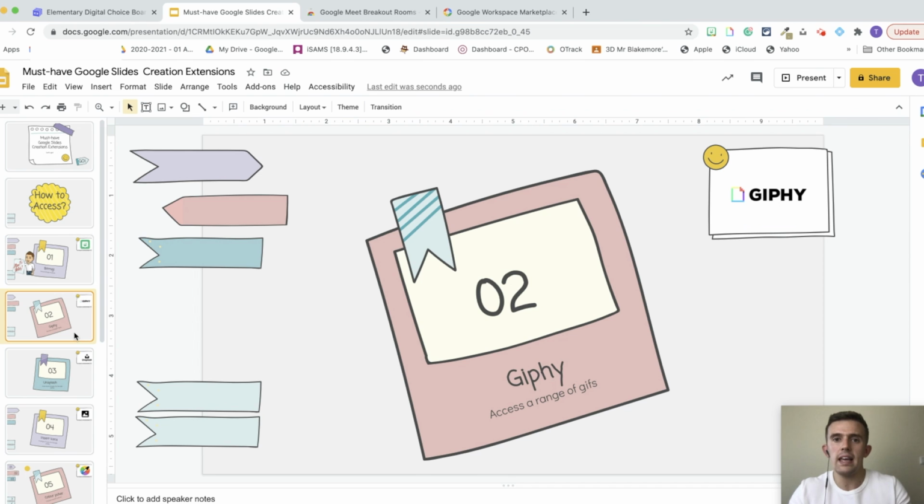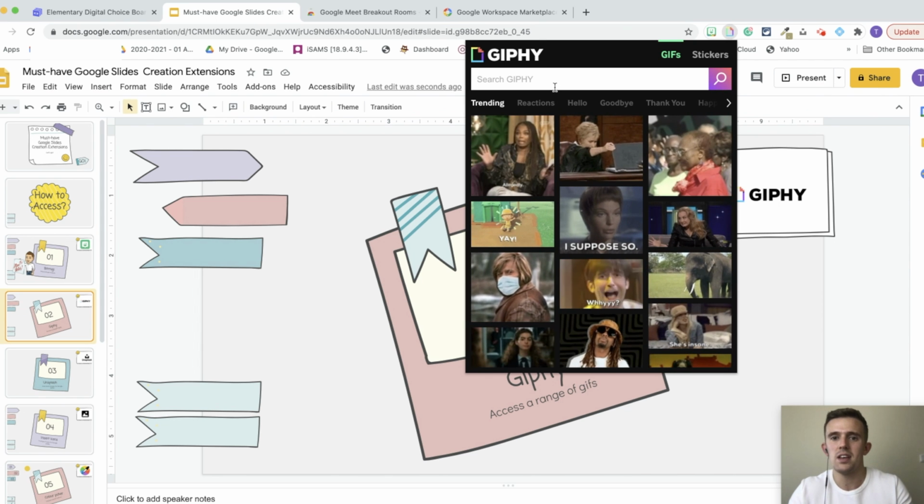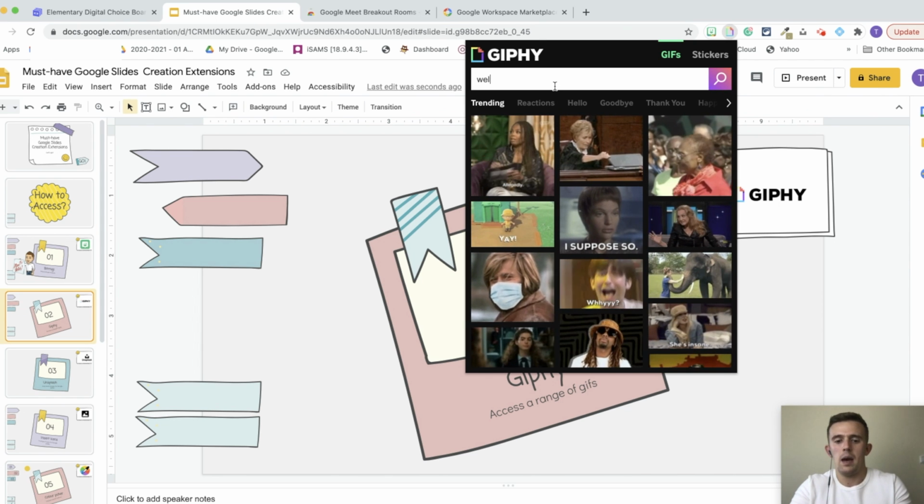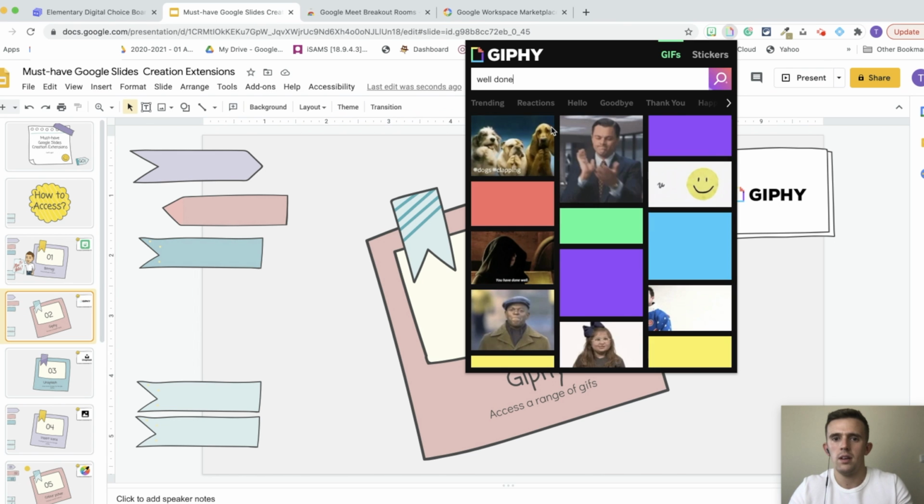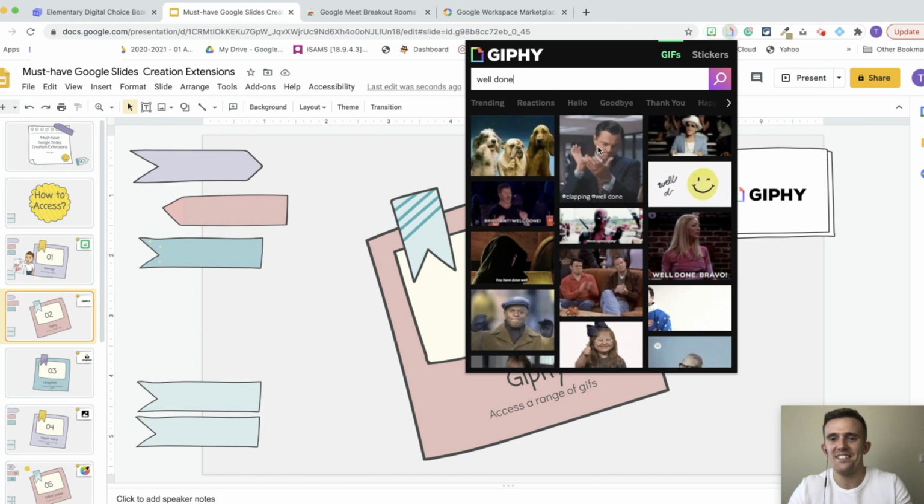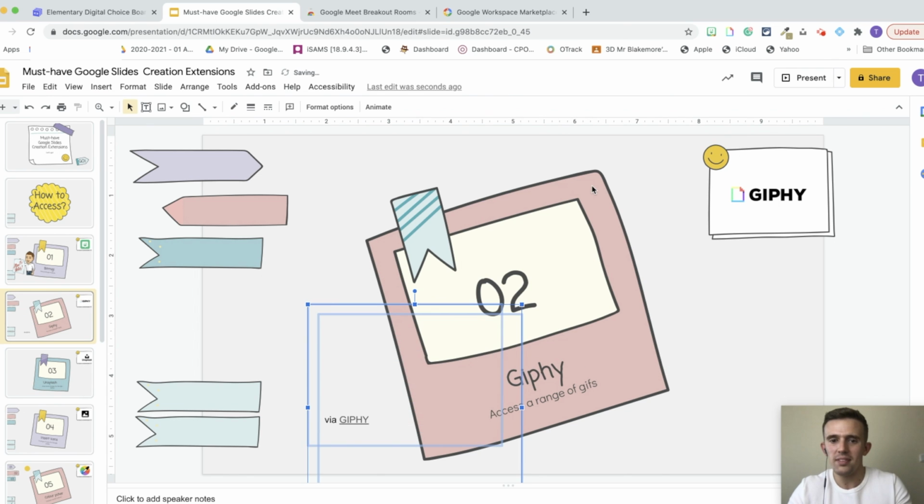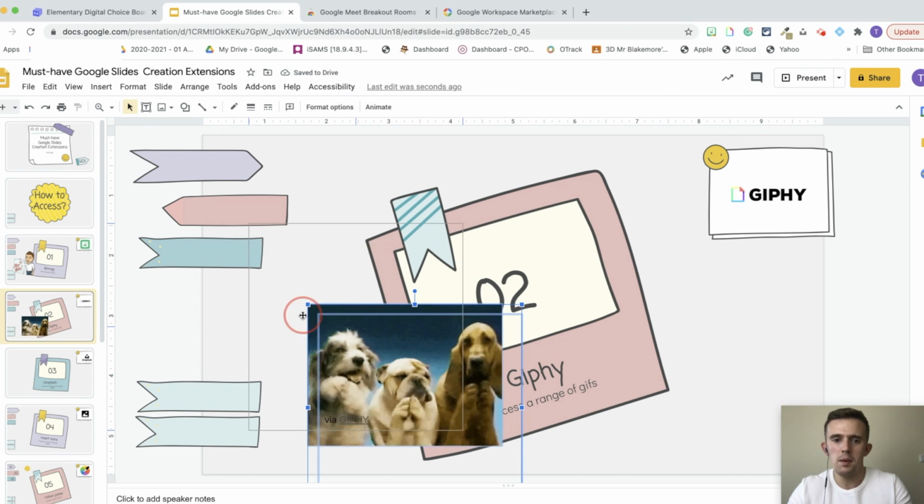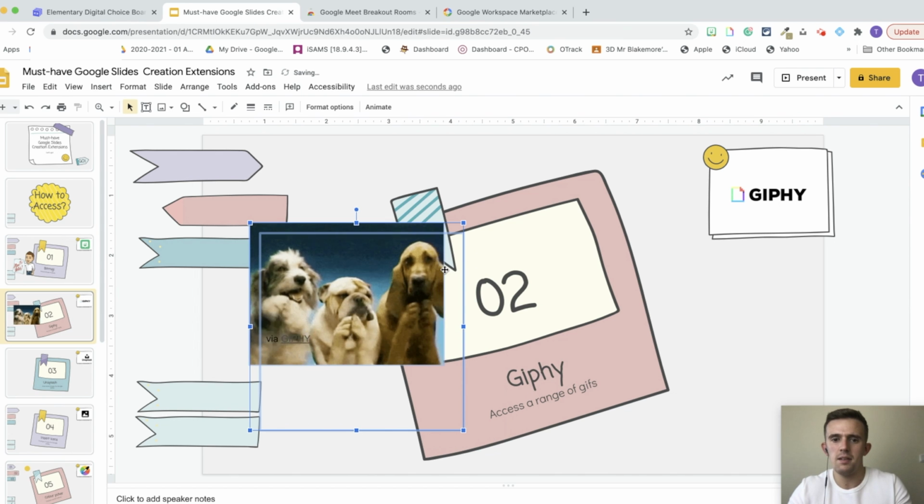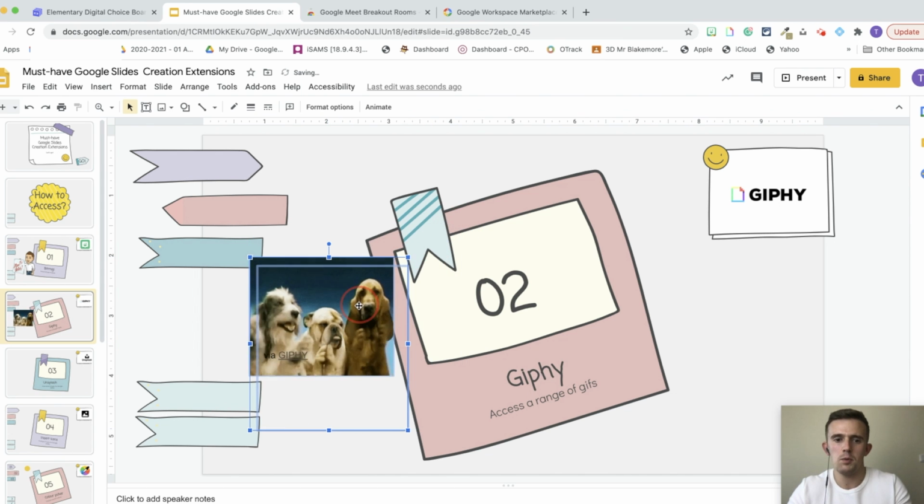The next one is Giphy. Now, Giphy is a fantastic extension that allows you to access a range of different GIFs. Now, with GIFs, it is fantastic, but you need to make sure you pick sensible ones. So if I type in, again, a praise one, well done, then you'll see a range of different GIFs come up here. So I can drag and drop the clapping one in, and you'll see that pops up, but you might just want to get rid of the text here. And you can obviously make it smaller.